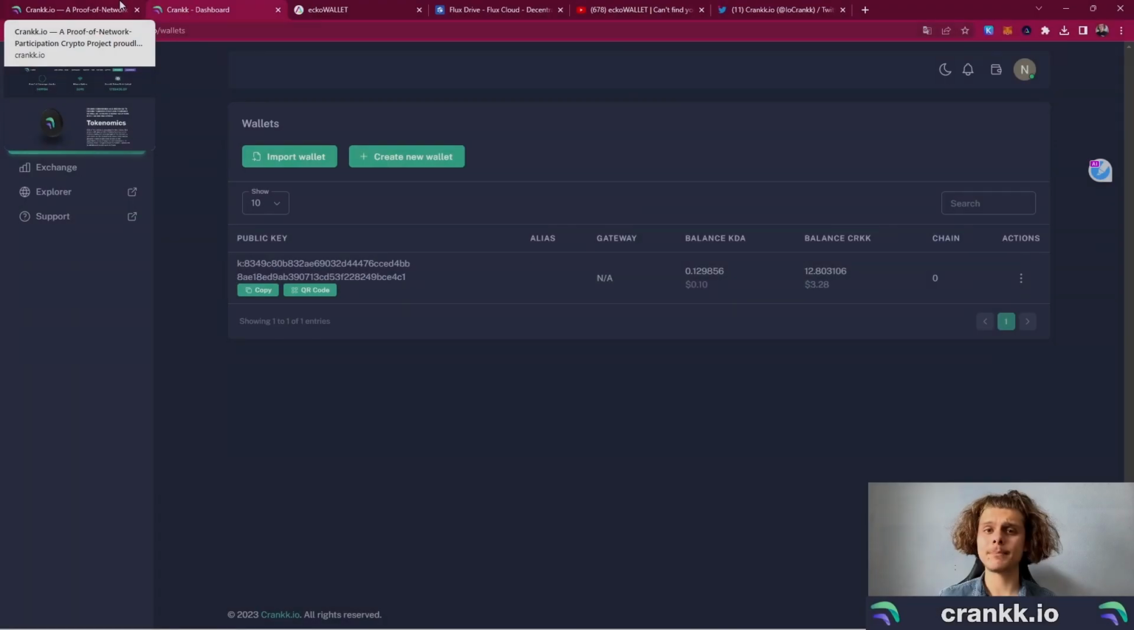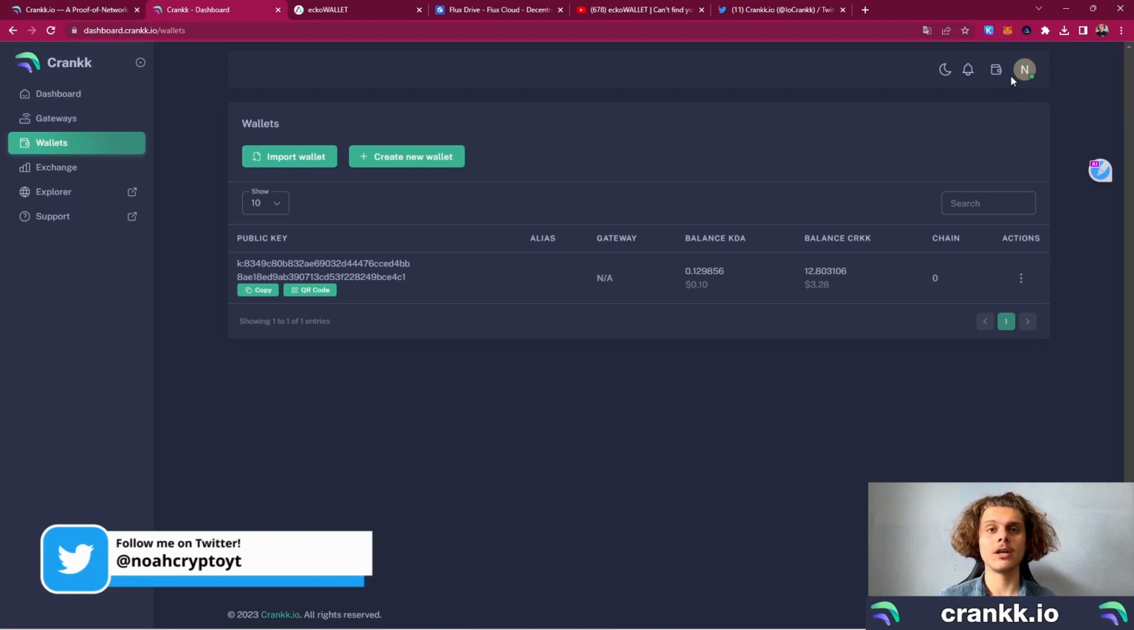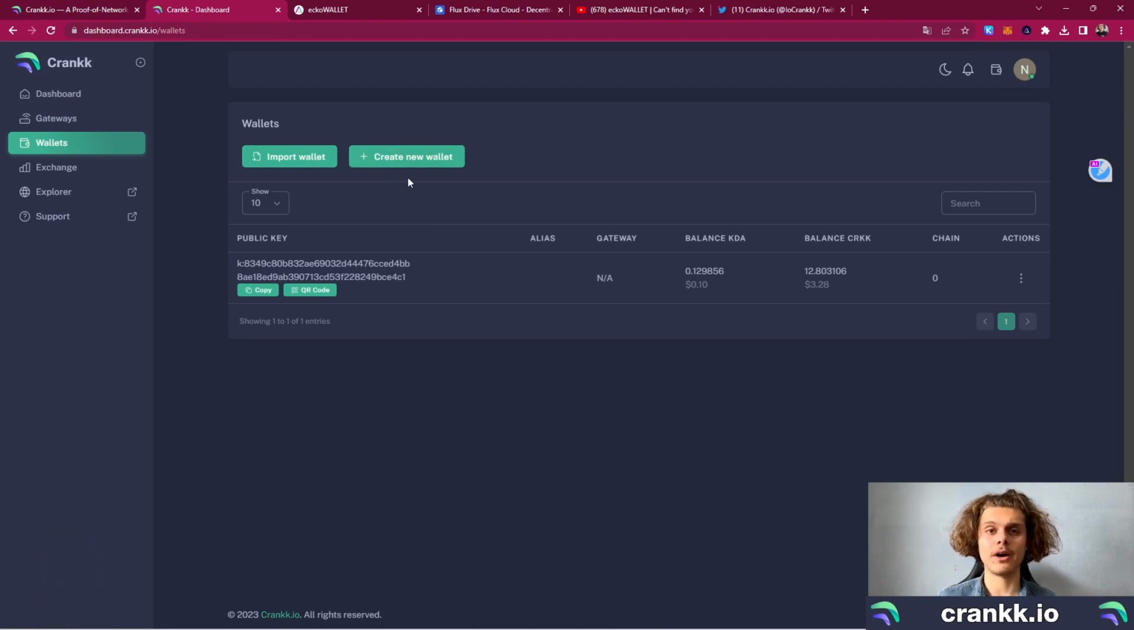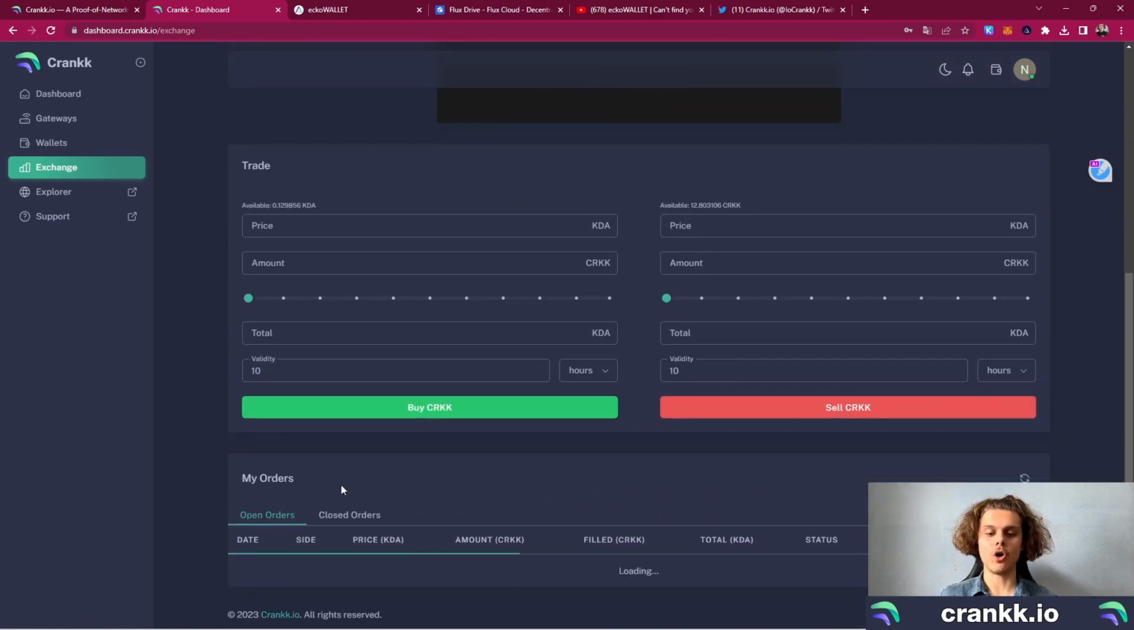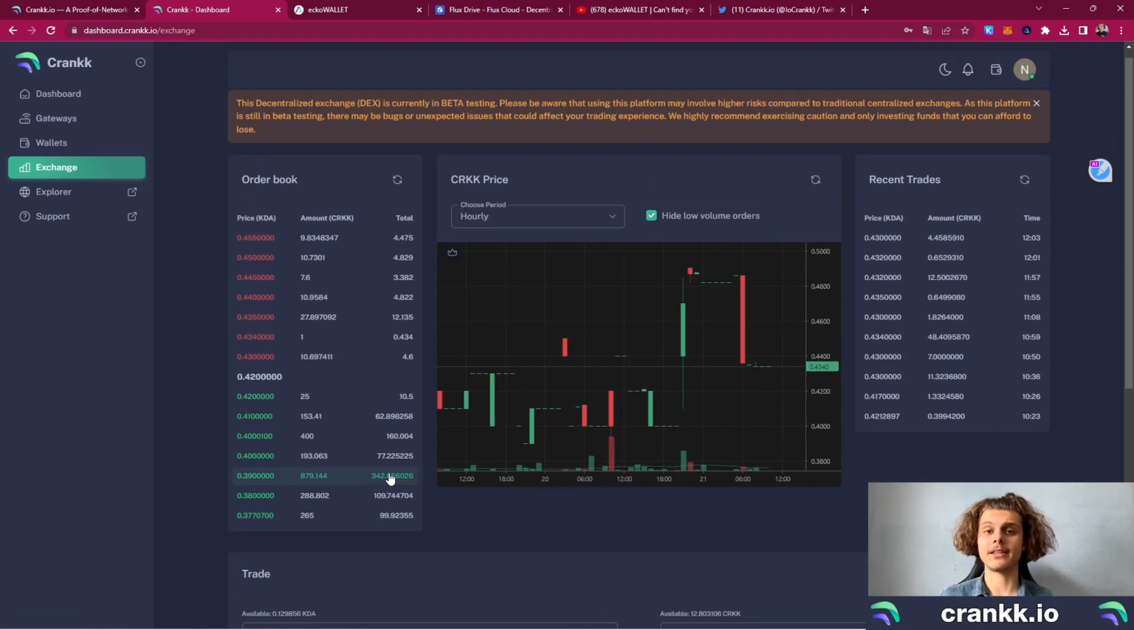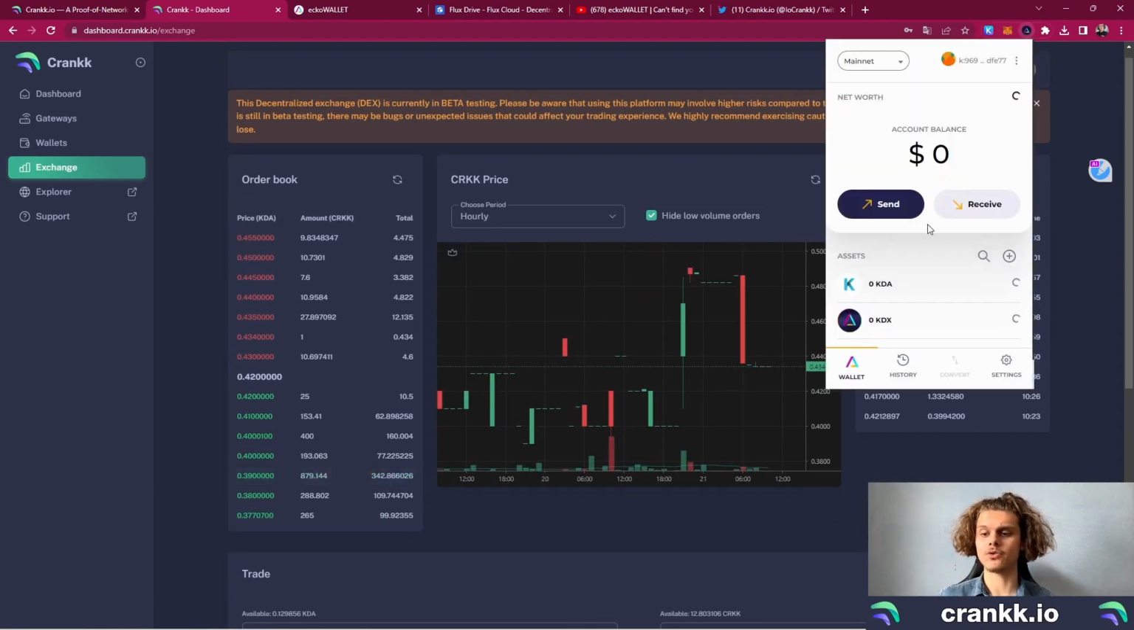But this should basically be it. It is easy peasy to sign up an account and log in to the Crankk dashboard, then just create a new account, send yourself some KDA over onto chain zero, and then hop over onto the exchange, open some orders, and then get yourself some Crankk tokens, import it into your wallet if you want. This is also the way you can send yourself Kadena over to another wallet and then exchange it for whatever you want.